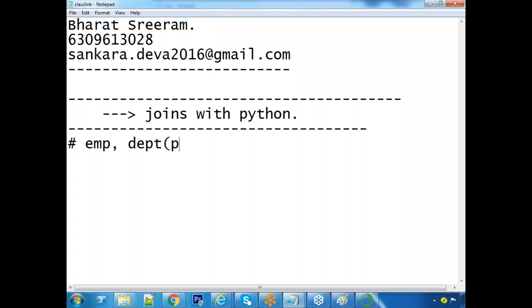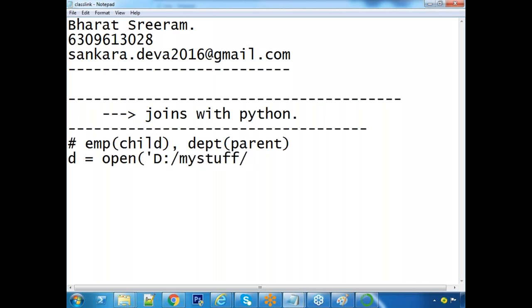DEPT is parent for you. This is child. So first department information we should keep into one dictionary. I'm opening a file. Let's say D. D for department, E for employee. Open of the file path, dept.txt. Default mode is read mode, you know that. First line is header.